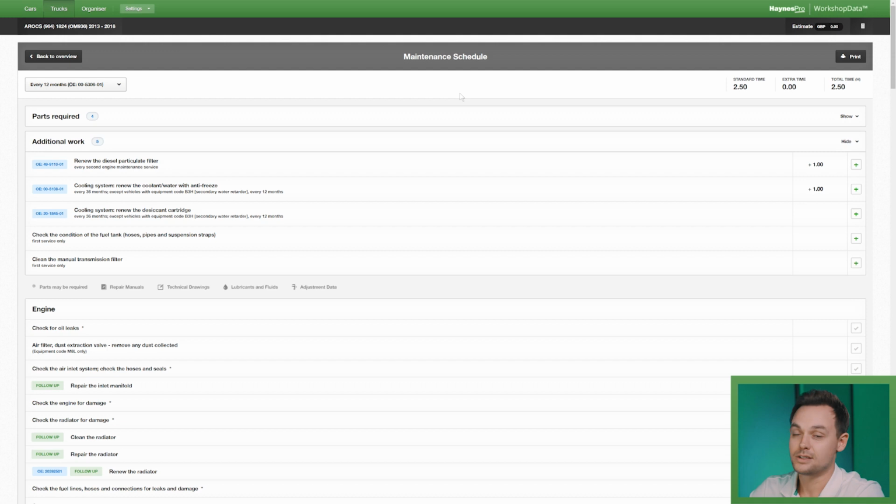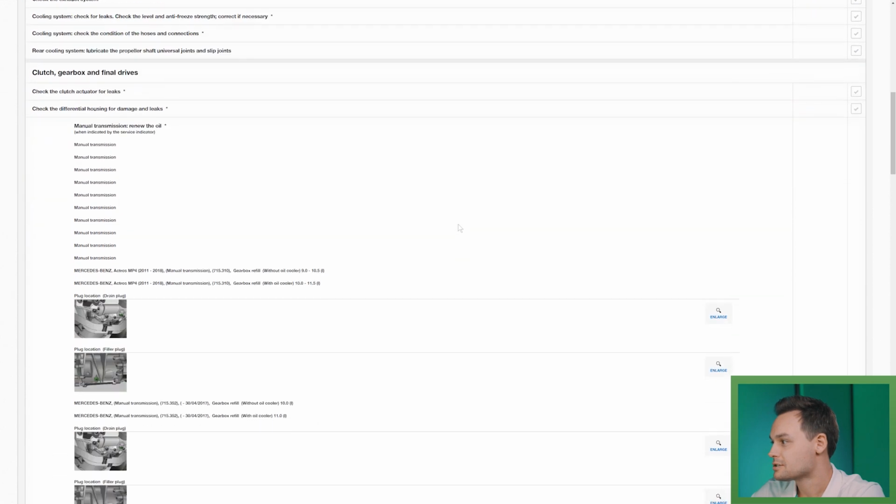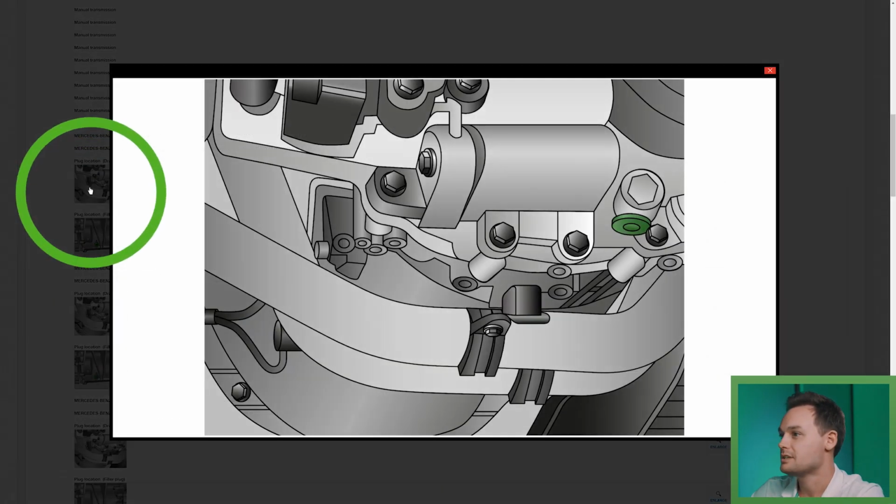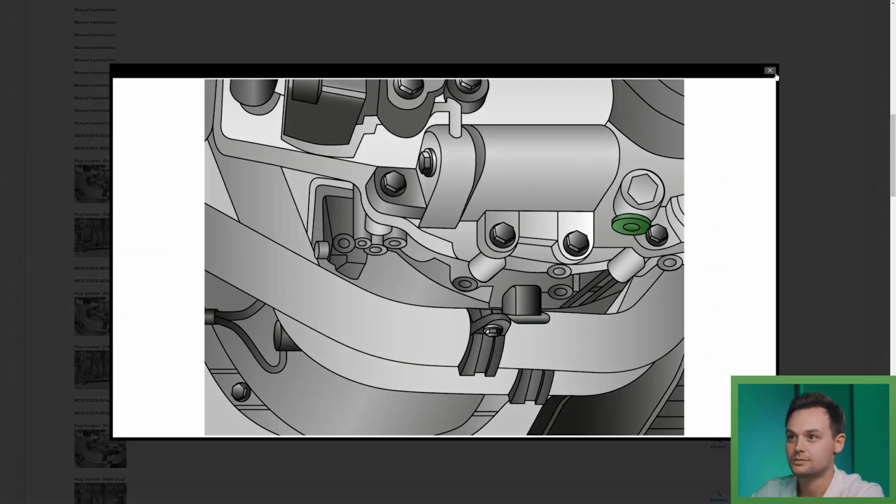Now this is a maintenance schedule. Here you can see the standard time, you can see extra time and total time. If I select an additional job, such as this one for instance, it adds to the total time. You can also find supporting images, such as this one. This is the drain plug for the manual transmission.